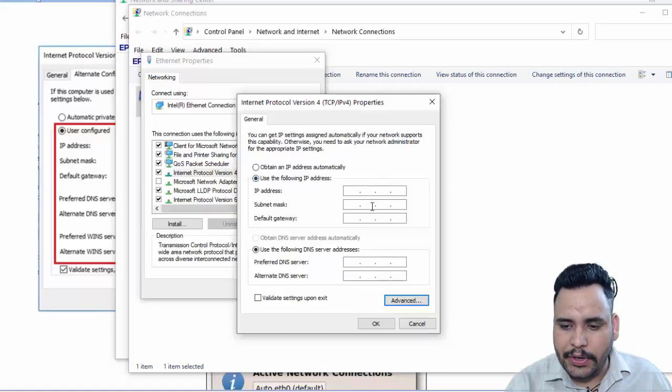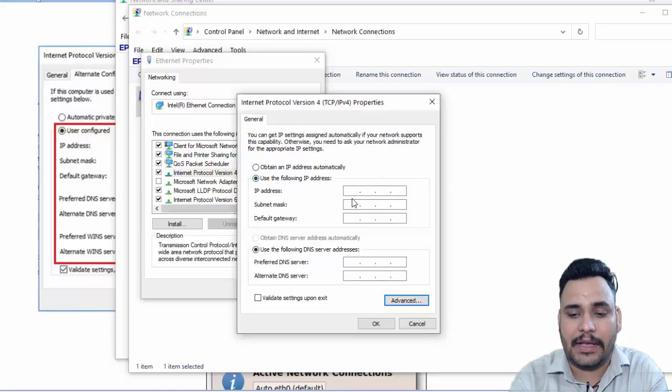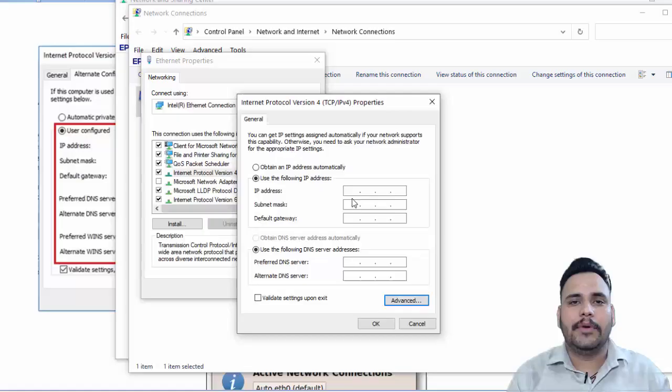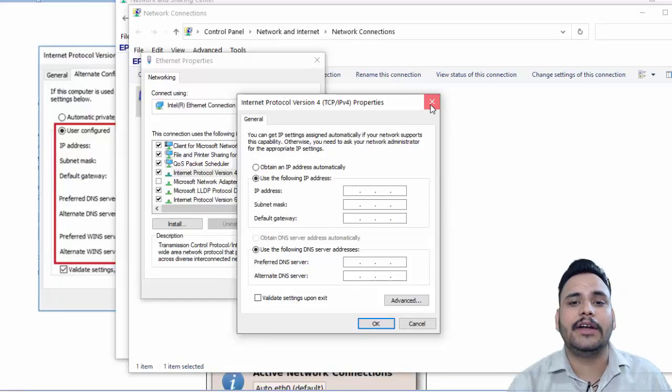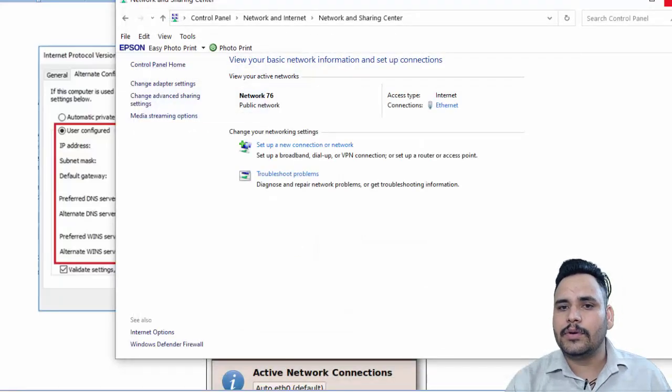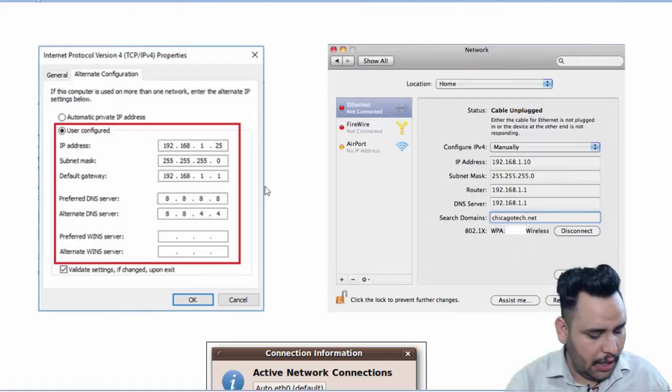I'm not going to give an address this time because my system is connected to the internet, and the connection is based on IP. If I change the IP address, then definitely my internet will shut down. That's why I have taken a screenshot.